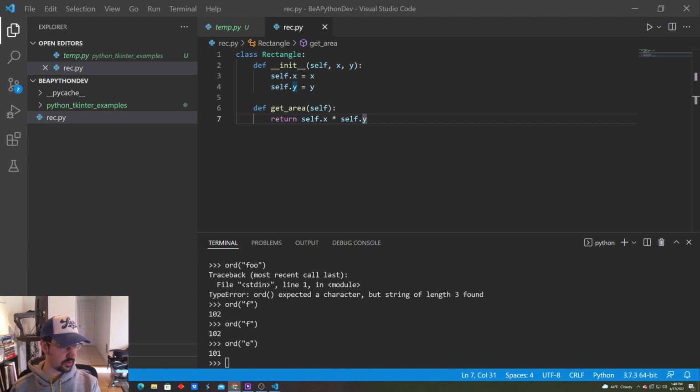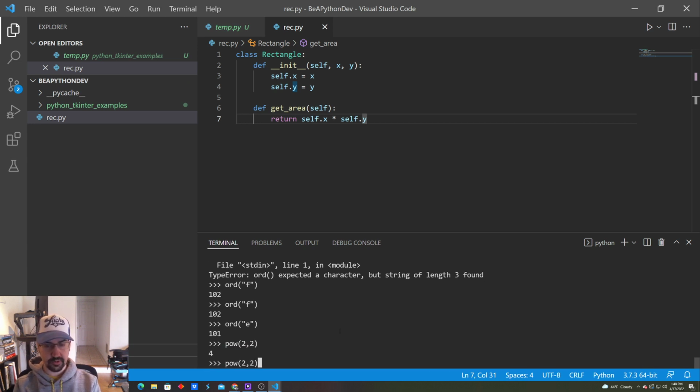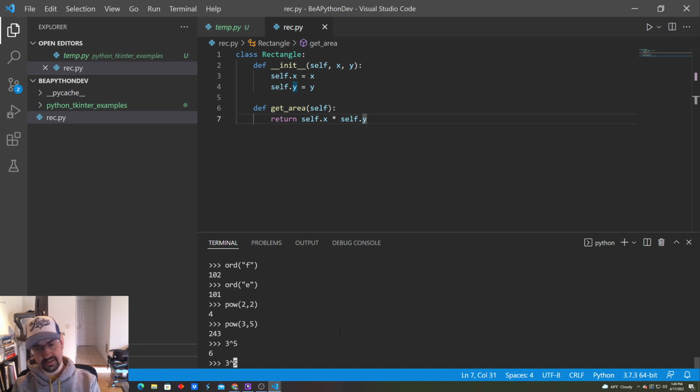Cool stuff. We're learning. Pow returns the exponent. So we do pow 2 2 equals 4. Pow 3 5, 3 to the power of 5 equals 243. I think it's just the same as this though. No, this is a bitwise operator. Okay, so I guess to do powers, use the pow function. For some reason, I thought it was this, which I'm wrong about. I can admit to being wrong. Perfectly fine with that.